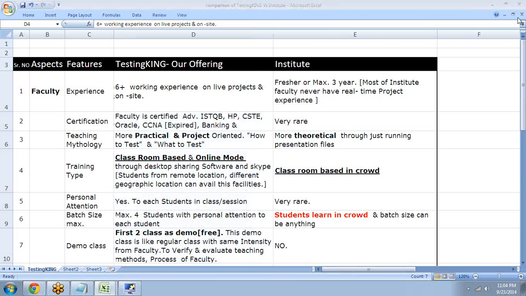So this is the best attempt from our side to give as much knowledge and as much support as possible to a student, to excel in software testing and be a successful software test engineer, correct? So that's it from my side.